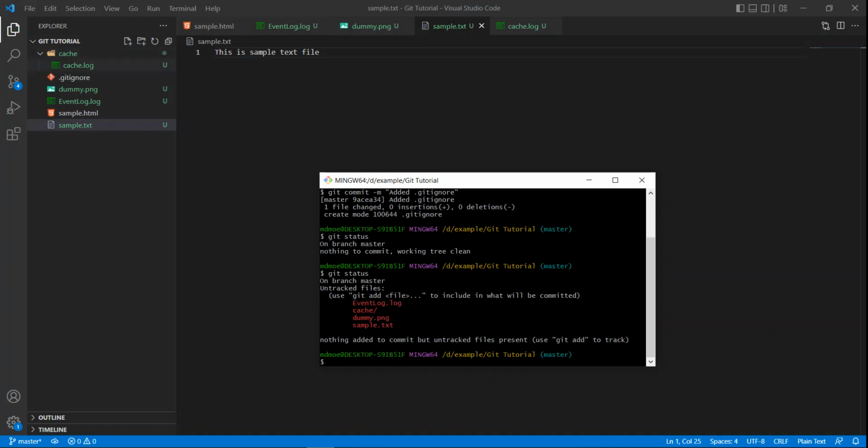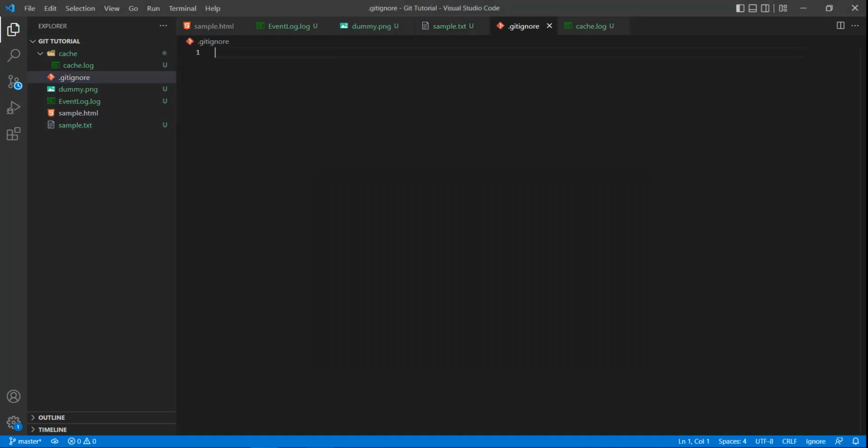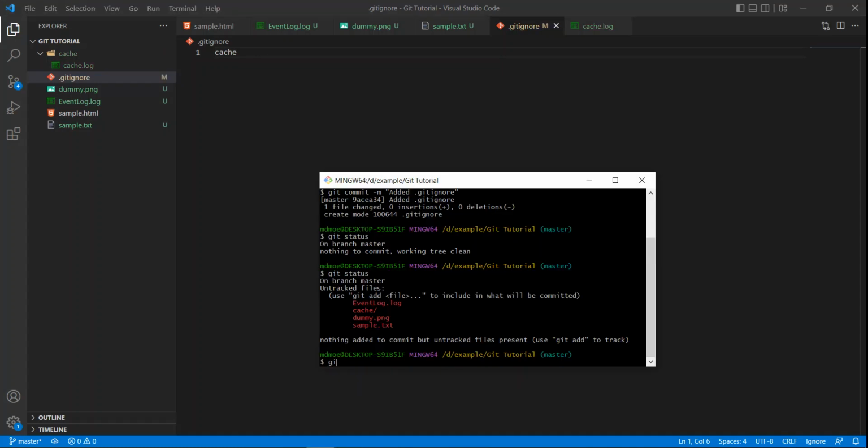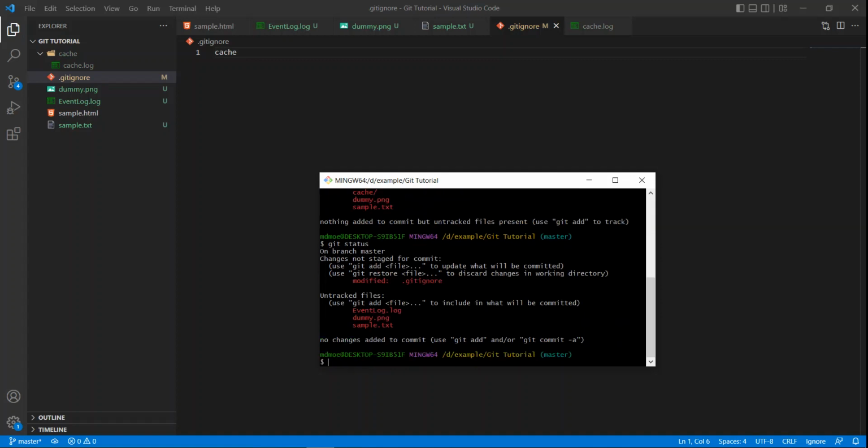Now let me open .gitignore and simply say cache. Then do git status. If you can see here, the cache folder is now excluded. Git is not tracking my cache folder. Anything which is added under this folder will be excluded.